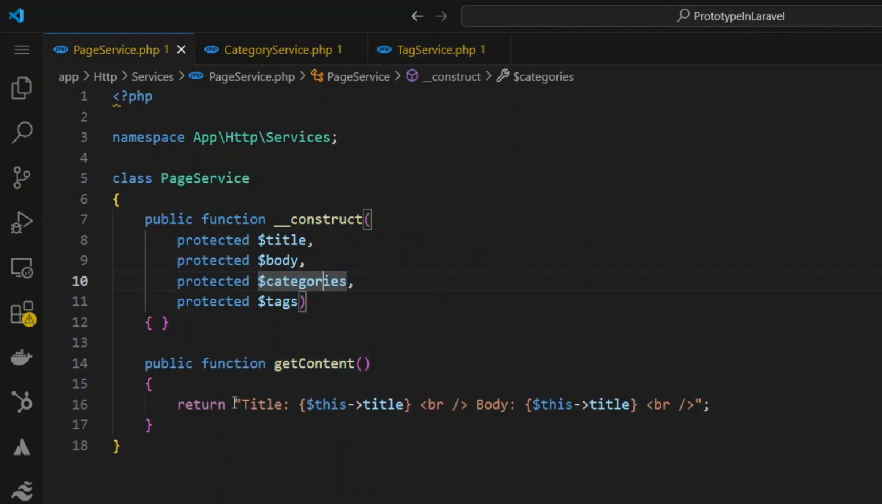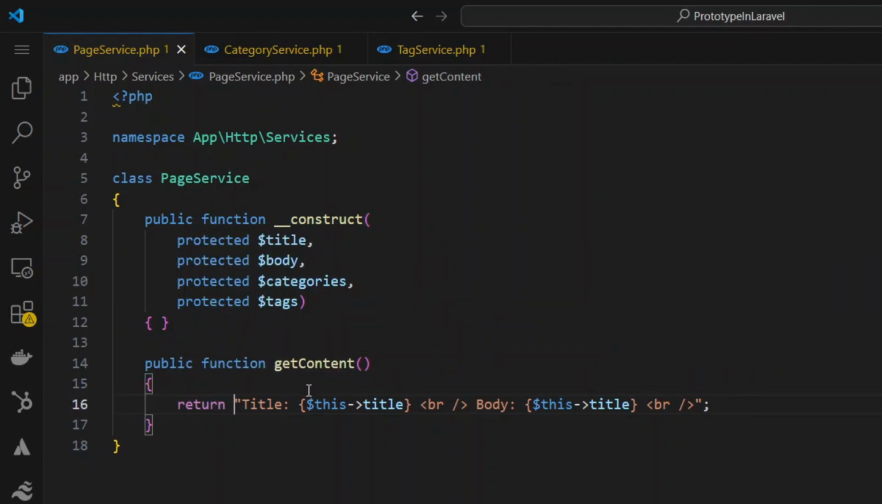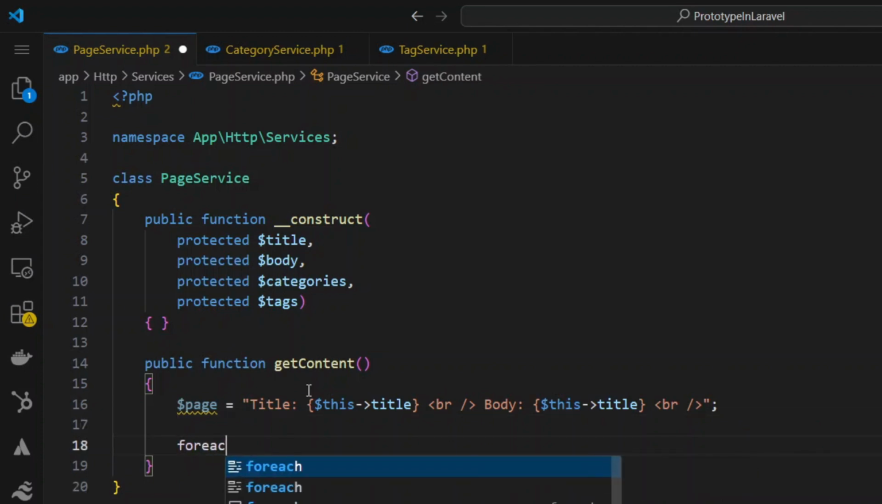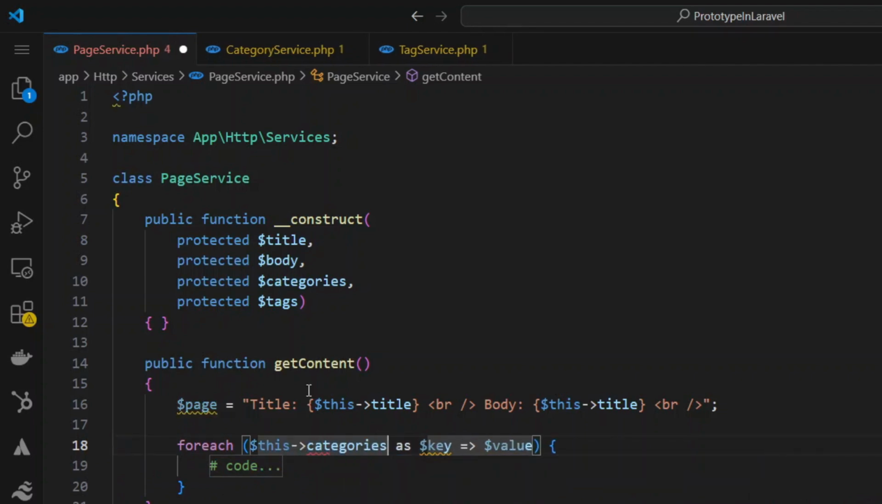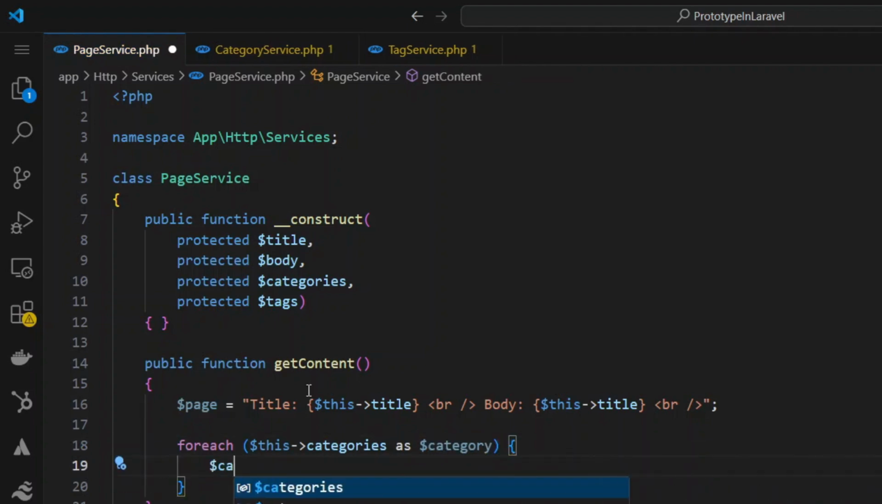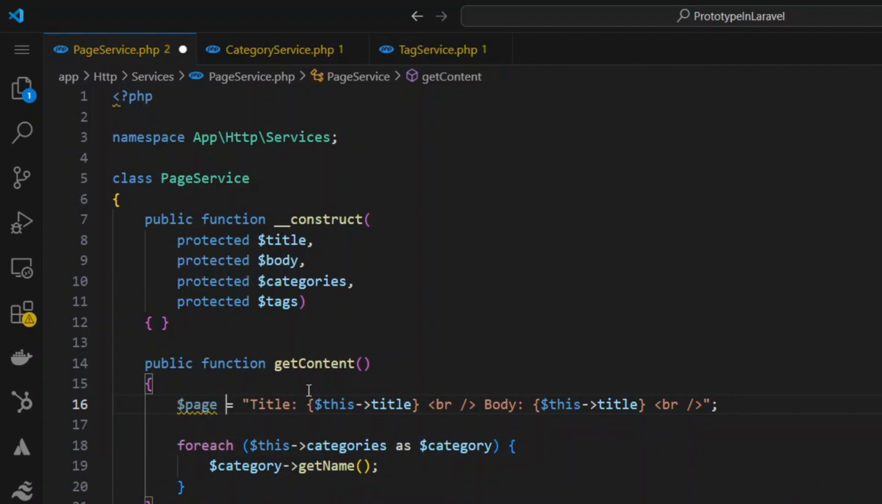Now back in the page service class, I'm going to modify the get content so we can easily get the categories information as well when we say get content. So this I'll save into. Next, I'm going to loop through my categories and get all the information from them. So I'll say foreach categories as category, we'll say category get name. In fact, let's change this variable from page to response.